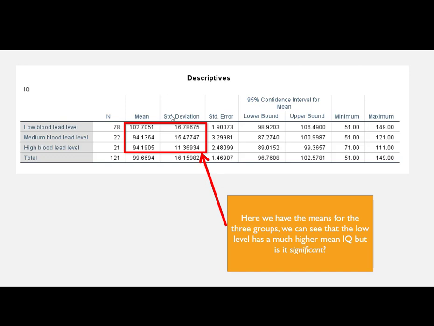Okay, so first we see the descriptives, and here we have the means for the three groups. We can see that the low level has a much higher mean IQ, but is it significant? So we have 102, 94, and 94. Now, if you know anything about IQ, it's a normal curve, right? And at the peak in IQ, 100 is the absolute average, and it's usually plus or minus 15. So these guys are all within the normal range of IQ, but we want to know, is there a significant difference between them and among them?